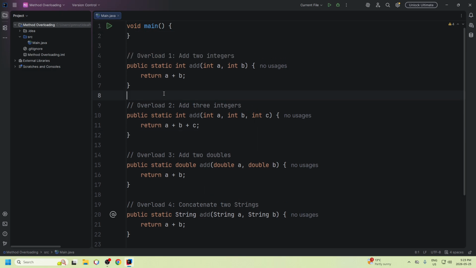Now, why this is called method overloading is because they all have the same exact name. So the method name is called add. And when I use it in my main method, Java is going to figure out which one of these 4 to call based on the input parameters. That's how it's going to know which one to run. So let me just show you here how this is going to work.